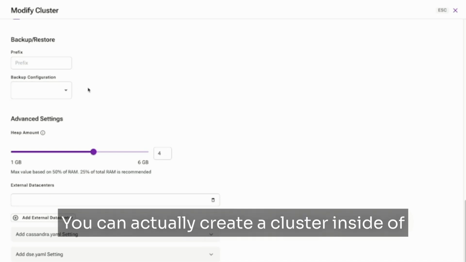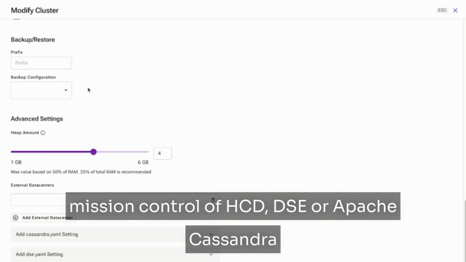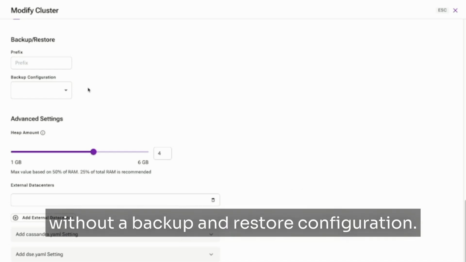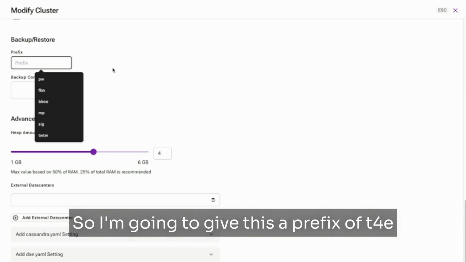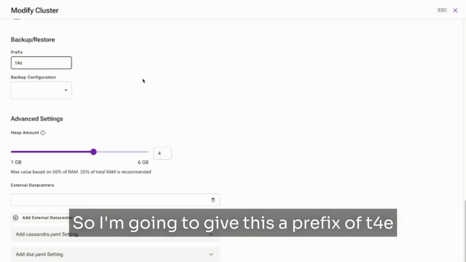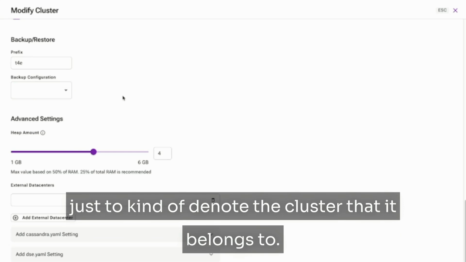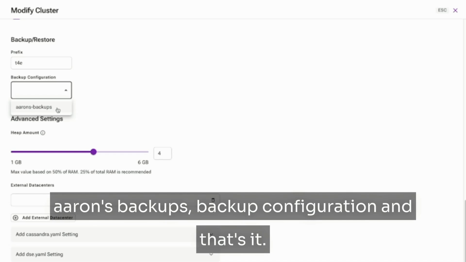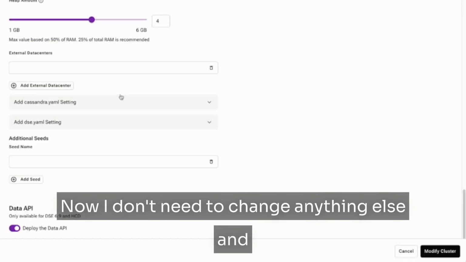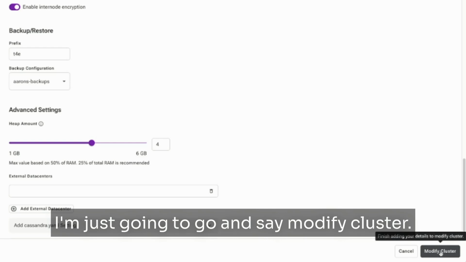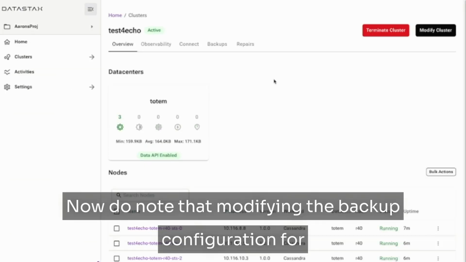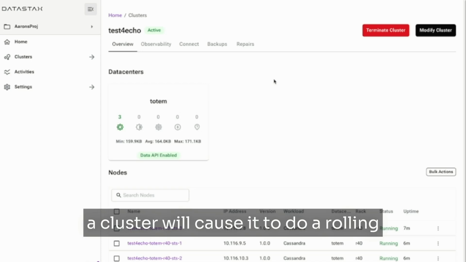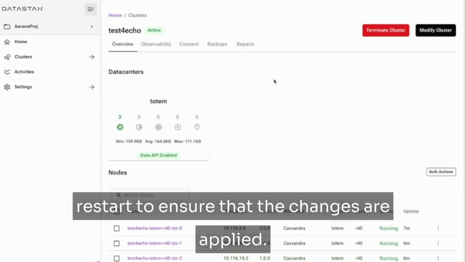You can actually create a cluster inside of Mission Control of HCD, DSE, or Apache Cassandra without a backup and restore configuration. So I'm going to give this a prefix of T4E, just to kind of denote the cluster that it belongs to. And then I'm going to select my Aaron's Backups backup configuration. And that's it. Now I don't need to change anything else, and I'm just going to go and say Modify Cluster. Now do note that modifying the backup configuration for a cluster will cause it to do a rolling restart to ensure that the changes are applied.